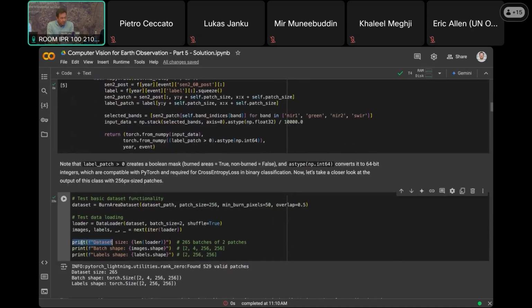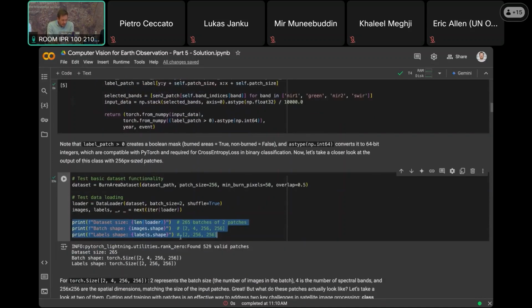And if I print further information later, I can see that I have a total of 265 batches of 2 patches in my loader. Each of my batches has the shape shown here, with a size of 2, which represents the size of my batch. So I have 2 tiles, 2 images of dimension 4 channels, which are the 4 channels that I have defined, and a resolution of 256 times 256. And for those images, I have the exact equivalent label.